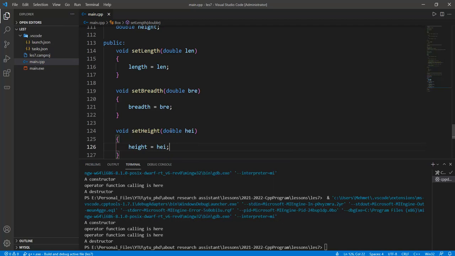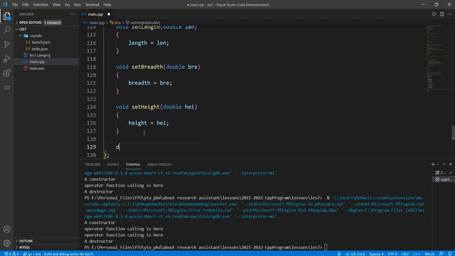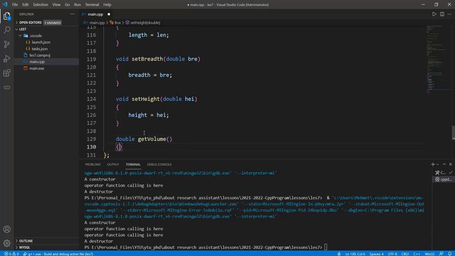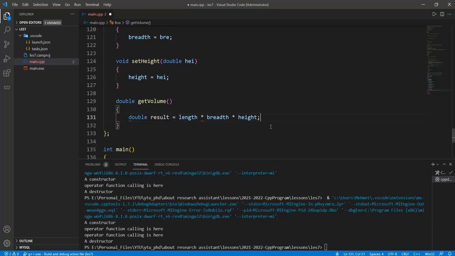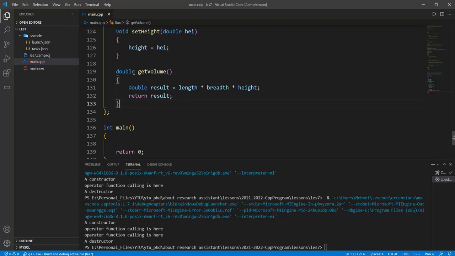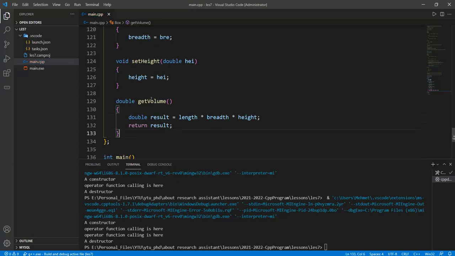Okay, and also we should give the double get volume value here like this one, and so return length times breadth times height. Or we can create a variable like this one, double result value equal to these things, and so return result is given to the output of this get volume function.